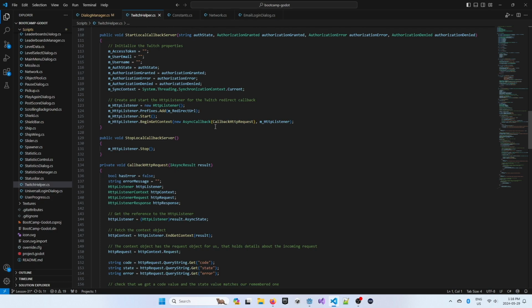When it receives a response from Twitch, the callback HTTP request method will be invoked. One important detail to note is the synchronization context that we are creating in this method. brainCloud needs to be invoked from the main thread, and the callback HTTP request method will be in a different thread. The synchronization context will ensure we're able to invoke the authorization callback delegates from the main thread.